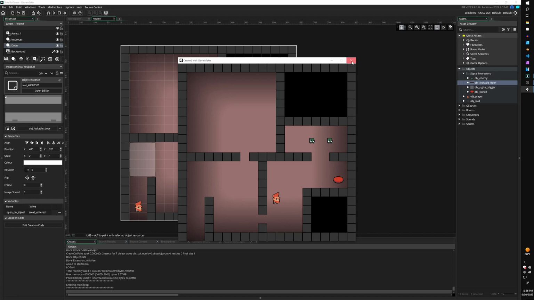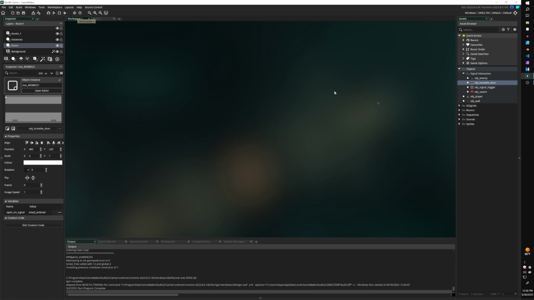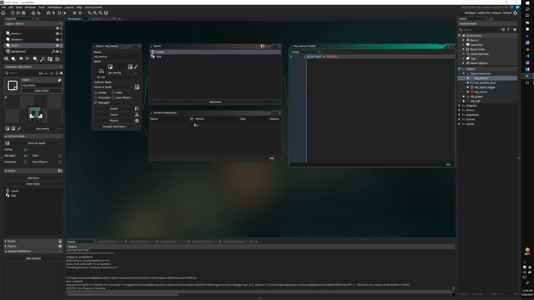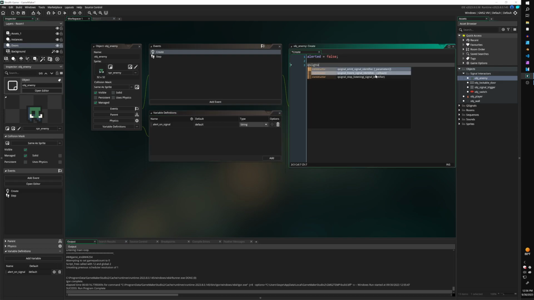The final thing we can do is wire up our enemies to also become alerted on a signal. And in the same way, we can do that through the instance variable definitions. So I'm going to open up enemy, give it a new variable, call it alert on signal, and do the exact same thing. And then in the create event, throw in our QSignal listen. We're going to listen for the alert on signal. And all we want this to do is set alerted to true.